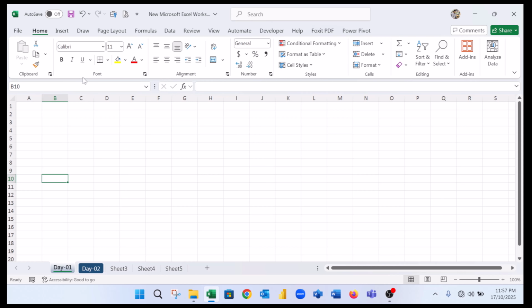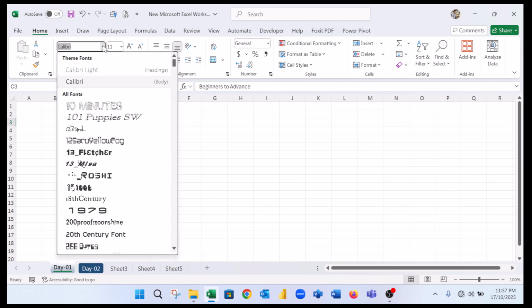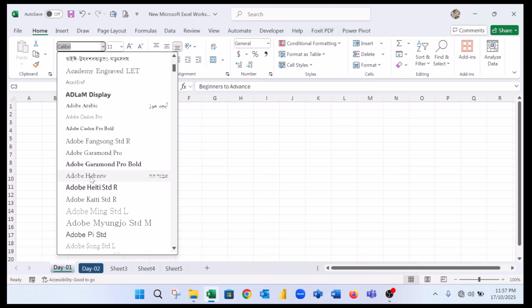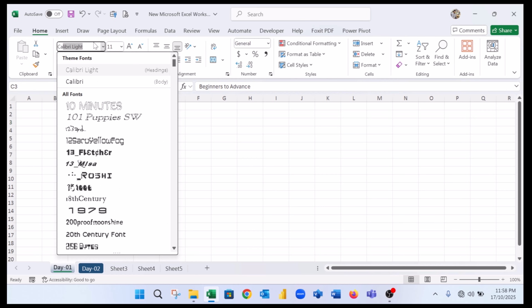Okay, now I'm going to the font option, the font section in the Home ribbon. Here, that is font text. That means if I write here beginners to advanced. Now, if you want to change this font, then go here and change the font. Then suppose I write here Calibri.